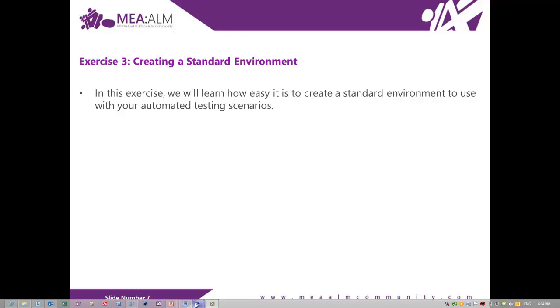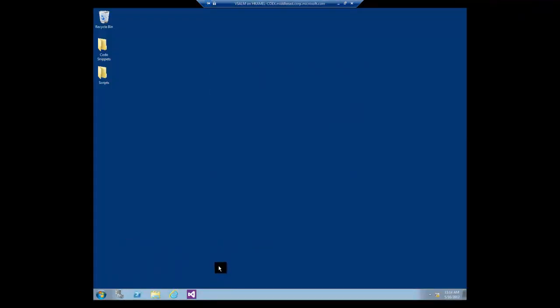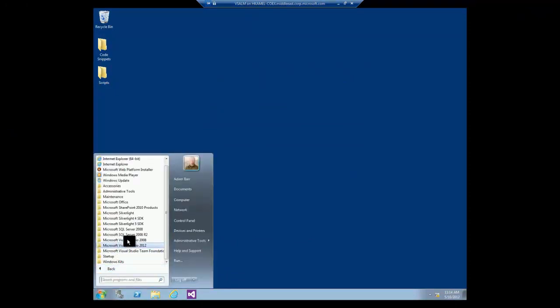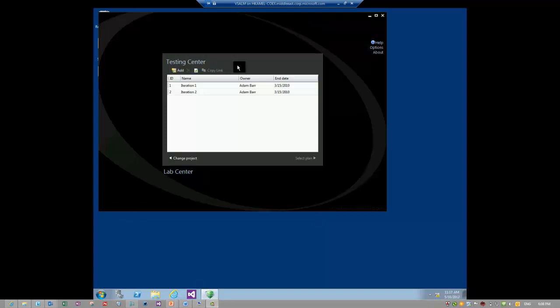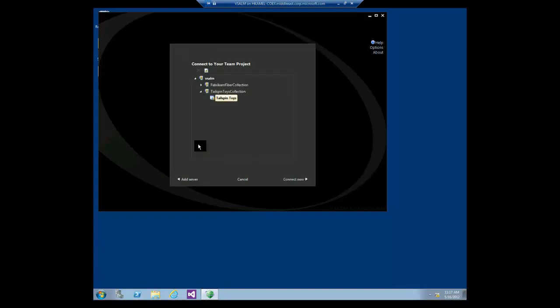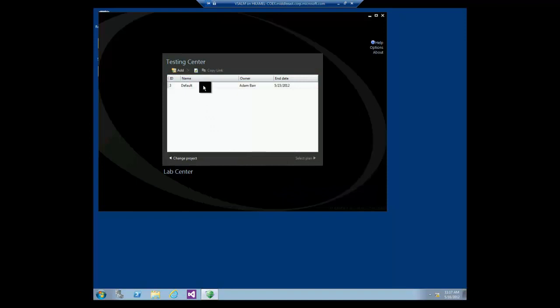Let's switch to our virtual machine. Launch the Microsoft Test Manager from start. Visual Studio 2012. Find Microsoft Test Manager. By default, Test Manager is connected to the recent project that was opened. In order to change the project, just click Change Project. Choose from the Team Foundation Server Fabrikam Fiber, which is our project. Click Connect. Choose the default test suite and click Select Plan.